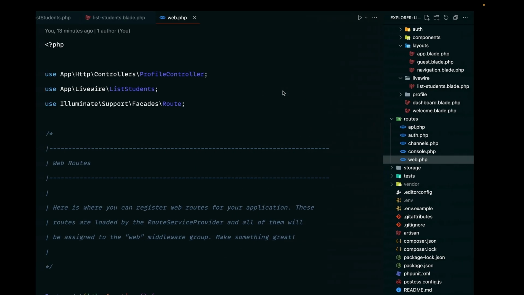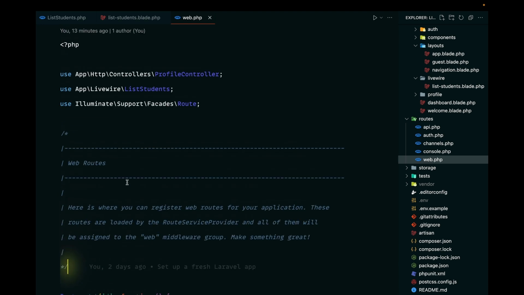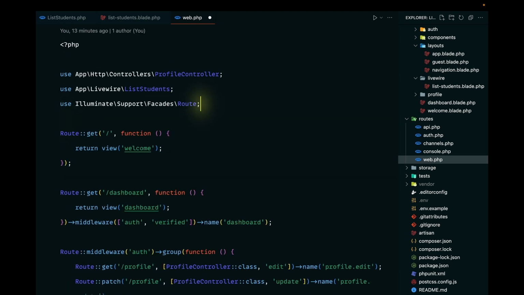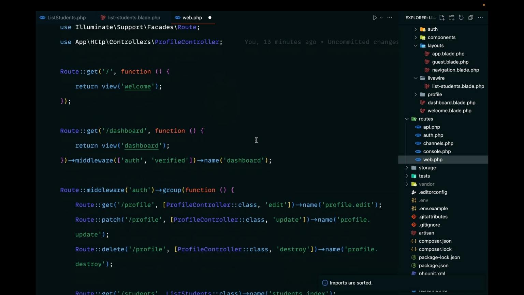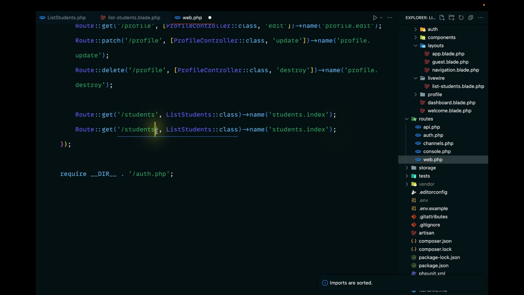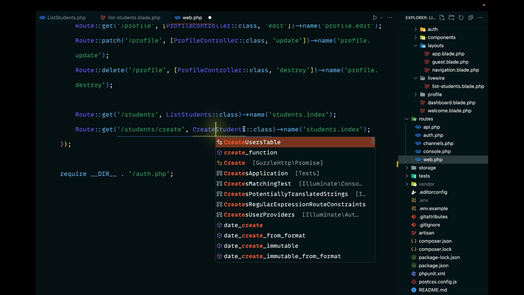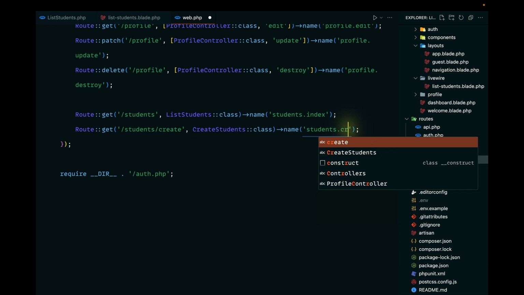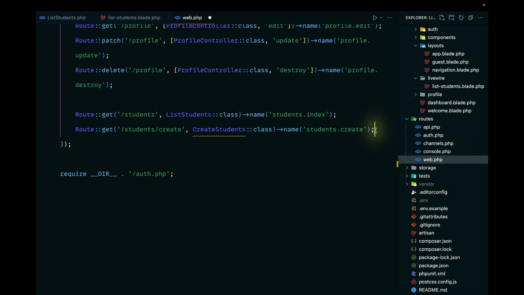So yeah, let's open up our Visual Studio Code, and let me go ahead and get rid of these comments because yeah, we don't need those. And yeah, let's go ahead and define a new route. So I'll just copy this, and the route here is going to be students create. This is going to go to the create student class. The name is going to be students dot create, and we can't save this just yet because this create student class doesn't exist yet, and Laravel will throw an error that this class doesn't exist.